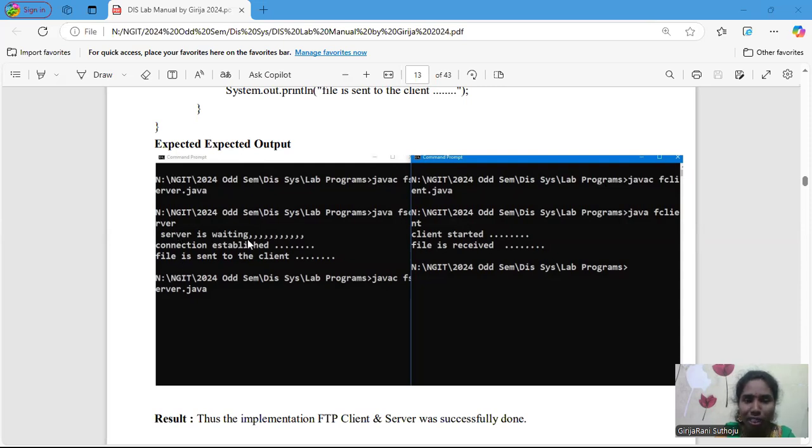And the server is waiting for its client. So when the client is started with the port number and the server accepts it, the connection will be established successfully. And the only message we have given is file is sent, file is received. File is sent to the client at the server, file is received in the client, right? So this is a basic file transfer from server to client.